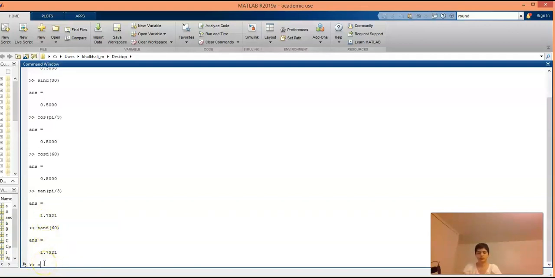We have cotangent of pi over 3 and cotangent d 60. Close the parentheses, enter, 0.57, 0.57. So always notice that you need to type the angle in degrees when you have cotangent d, and when you don't have the d letter here, you need to type the angle in radians.